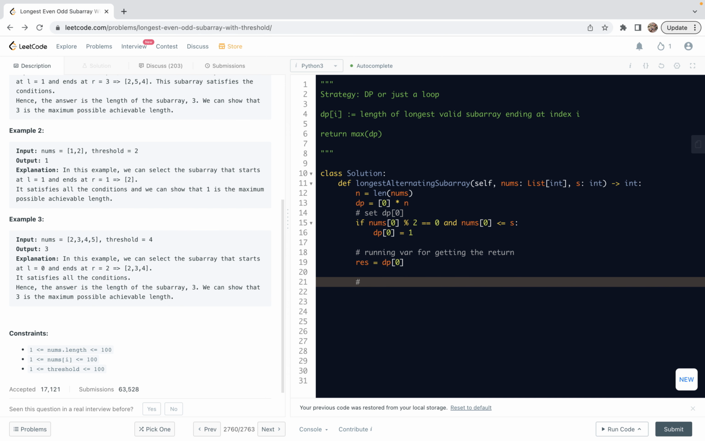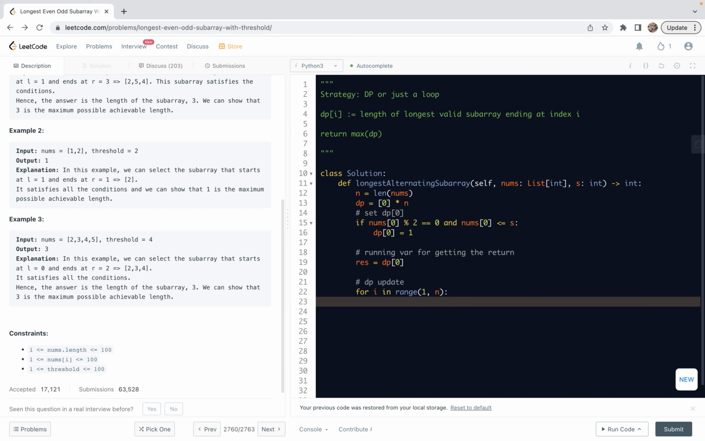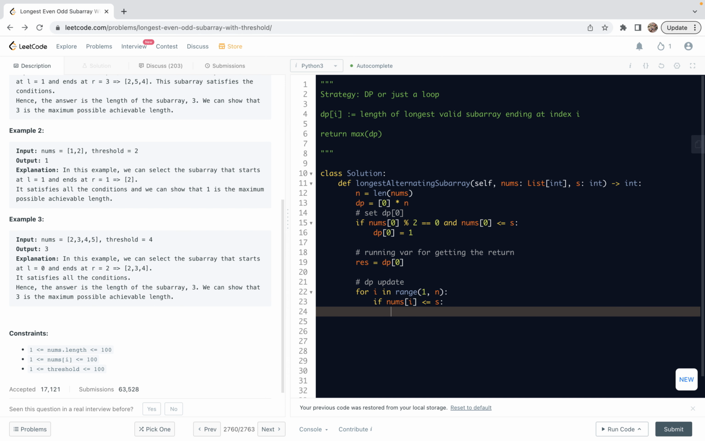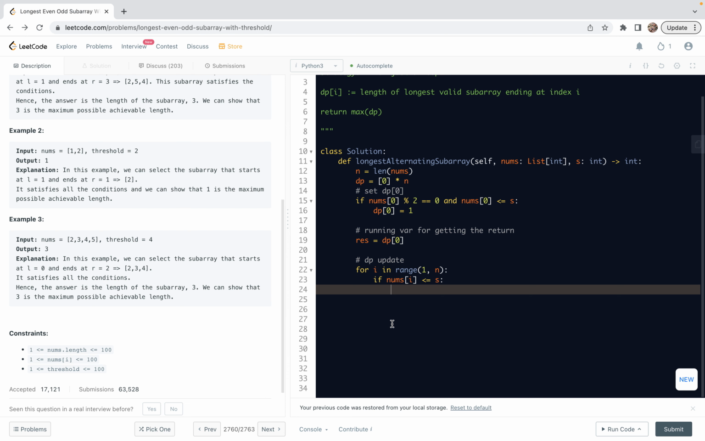Next, basically the DP update, right? So basically for i in range 1 up to n-1. Here we are starting from index 1 because we have already set dp[0], and also because i is starting from 1, i-1 is in bound, right? First we need to check if nums[i] is larger than s, then we just leave the dp element at 0. And then we just consider the case where this is less than or equal to s. Then we consider two cases.